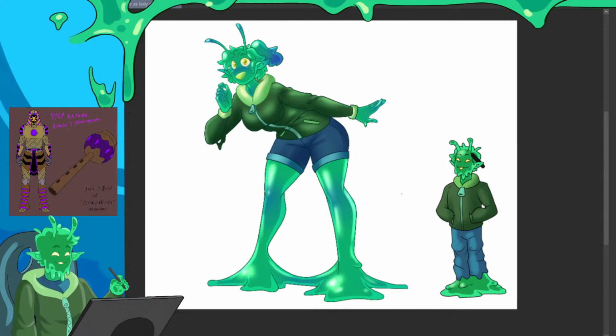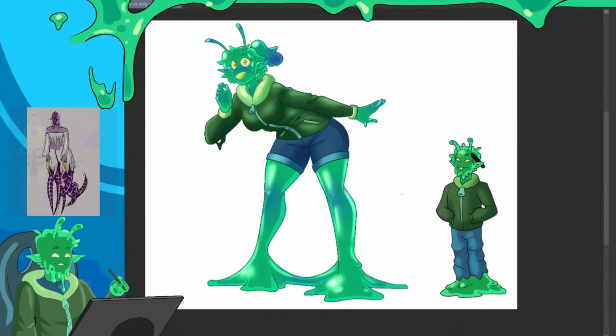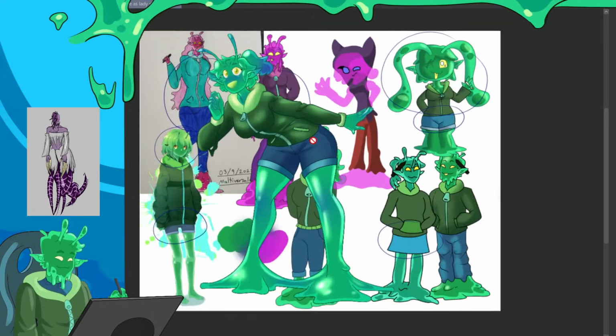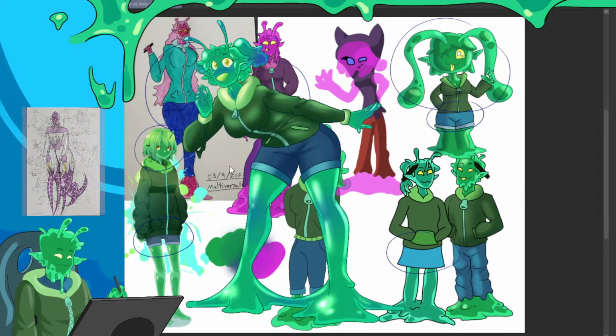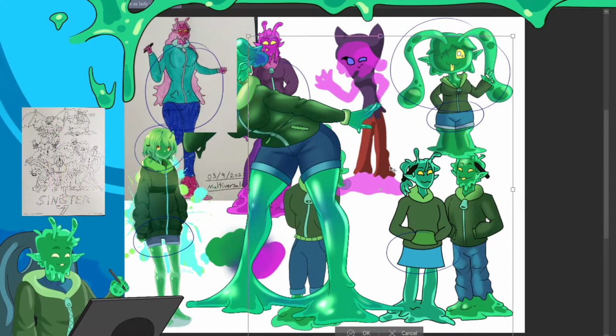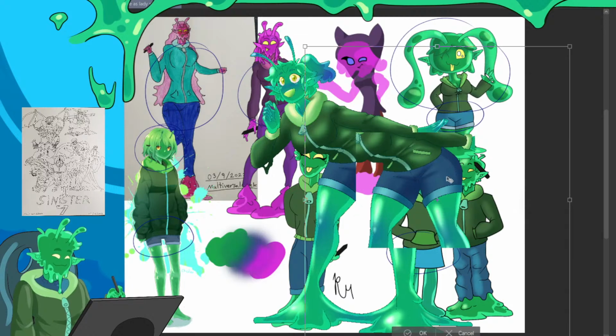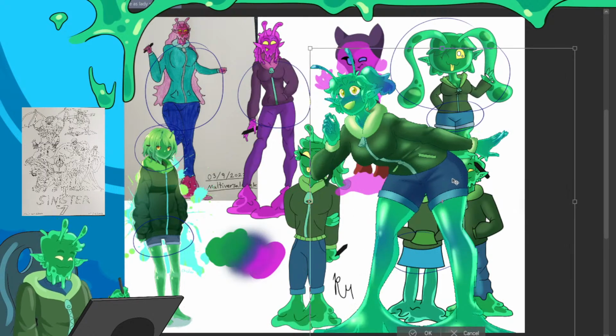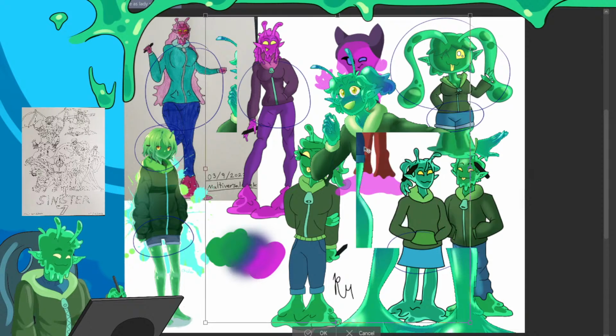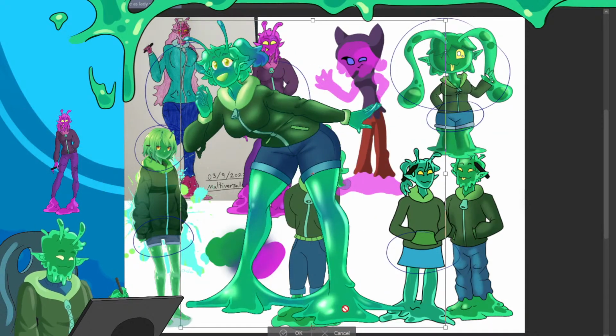Okay. Let's throw all this, including the sketch, into a folder so that I can manipulate it all at once. And we're going to turn on the other layer. And we're going to move her around a little bit just so we can see everybody. Oh, there we go. Yeah, I'm just going to put her back where she is.